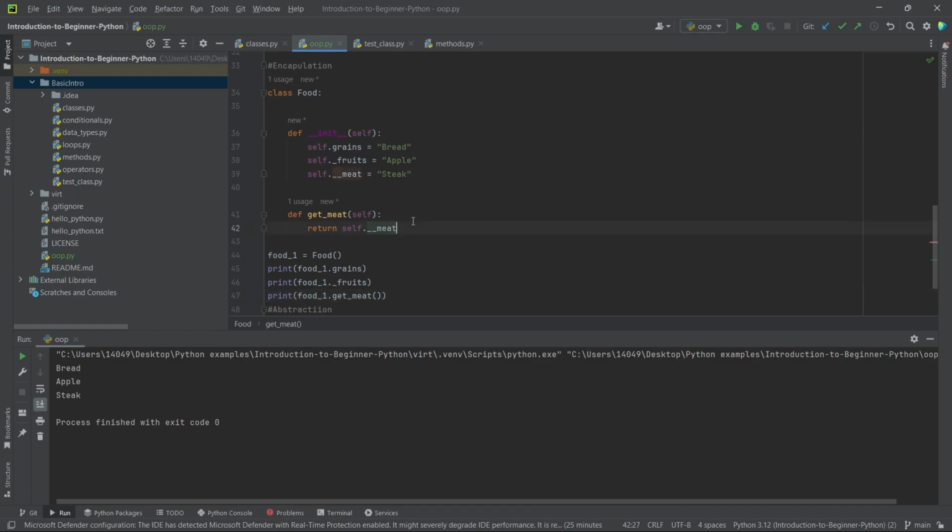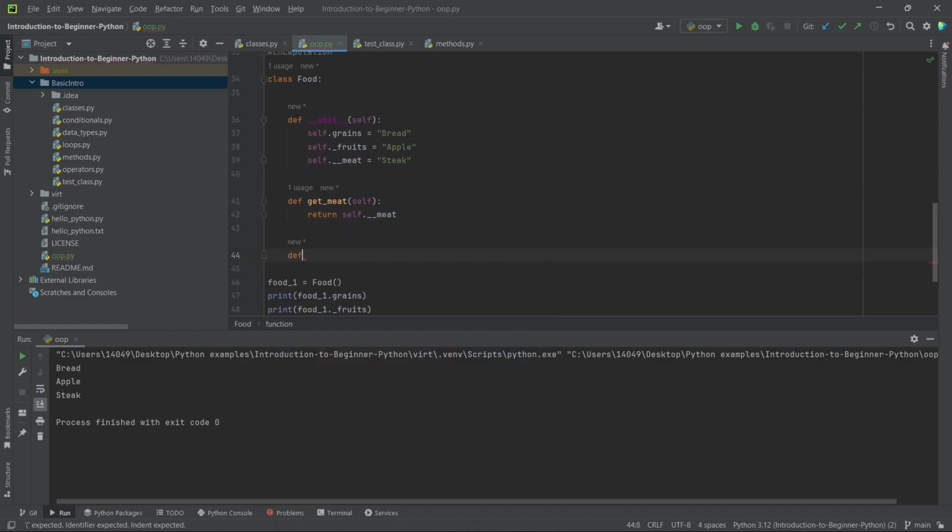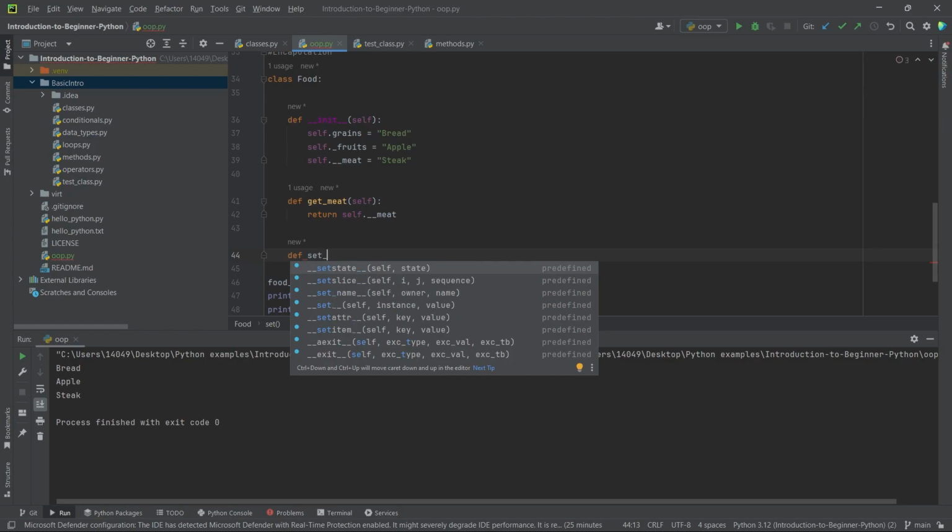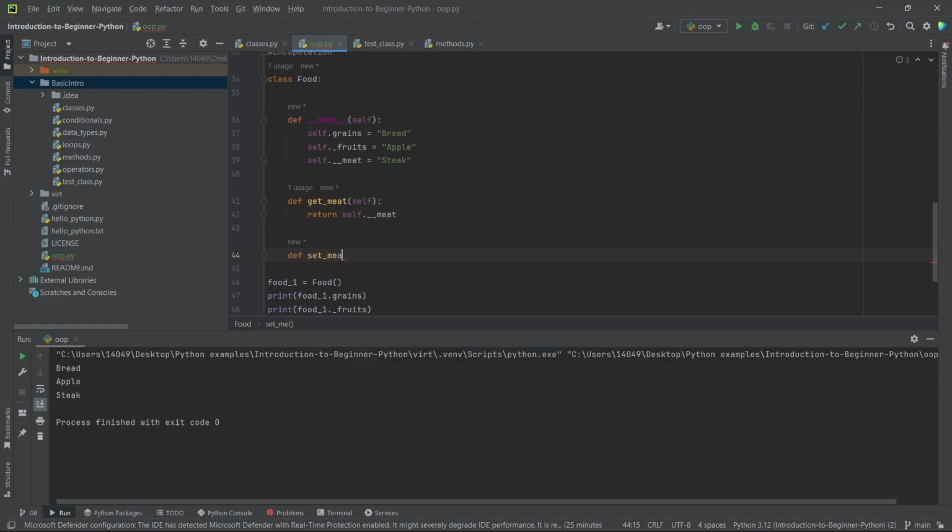So let's say, for example, we want to change the meat, and we define one that says set underscore meat. So we're going to set the meat, and then we're going to pass in an argument or a parameter.